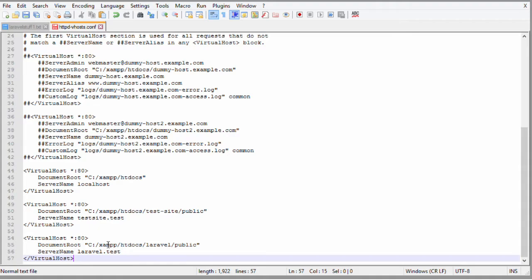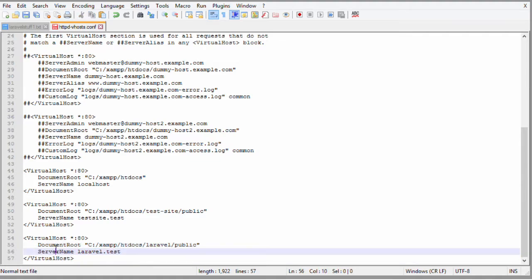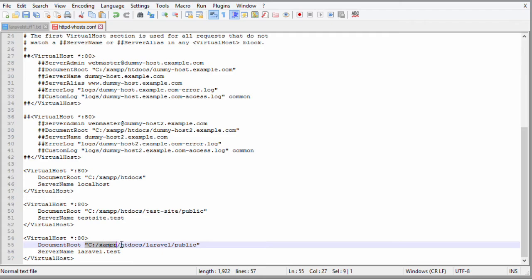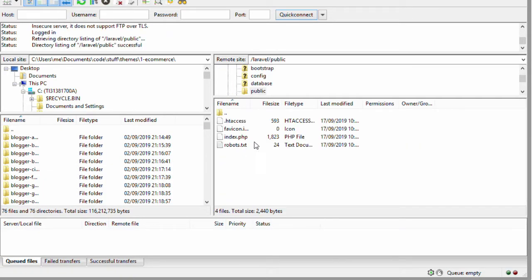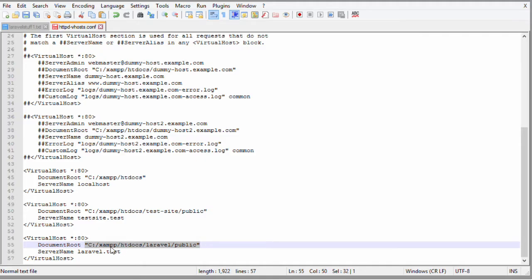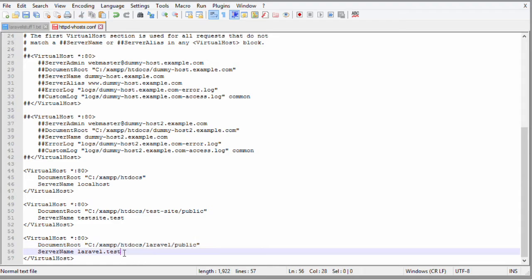And that extra one is this one for our Laravel install that we have called Laravel. Now here we'll point our document root to our C drive, xampp, htdocs, Laravel, public, which if we look inside here would be this folder here. So our Laravel public file, which is inside our xampp htdocs. So xampp htdocs Laravel public, and we want to give that a domain name.